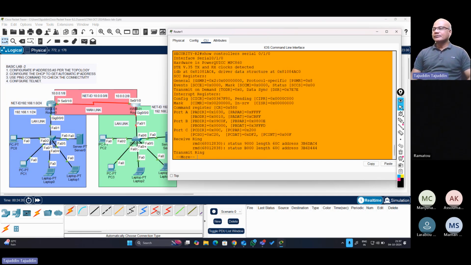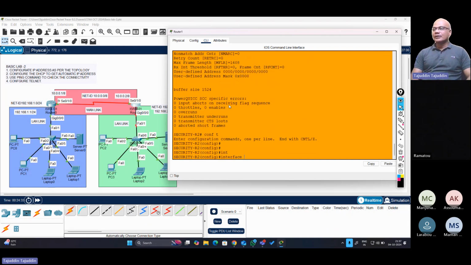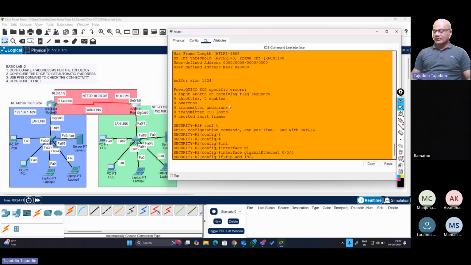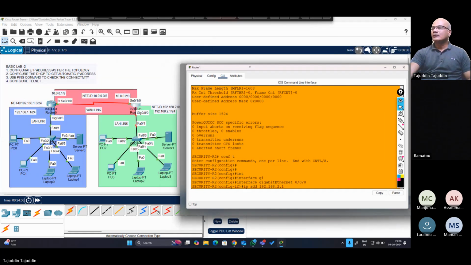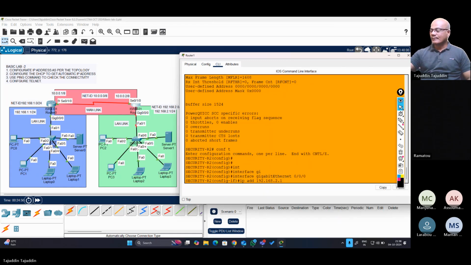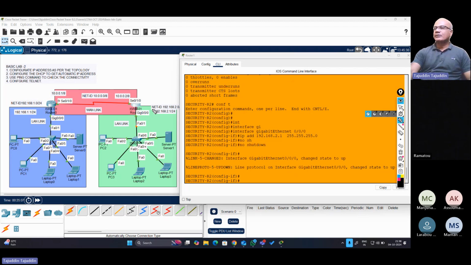Now let's come to this router. So what should we configure here? Configure the LAN interface. Go to global configuration mode, interface gigabit 0/0/0. And what is the IP address here? 192.168.2.1. Correct? Then give the subnet mask and give no shutdown. As you can see, the interface is up now. I have given the IP address for this, and now this interface is up.